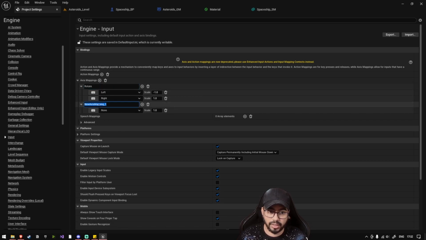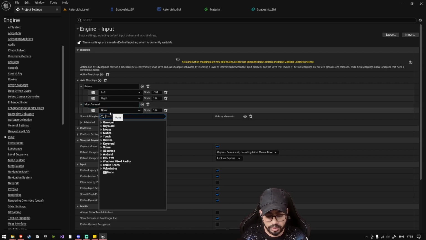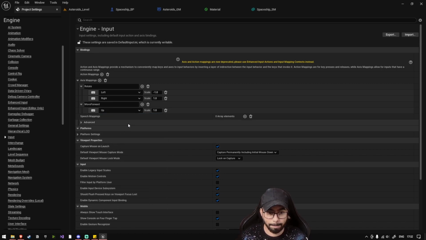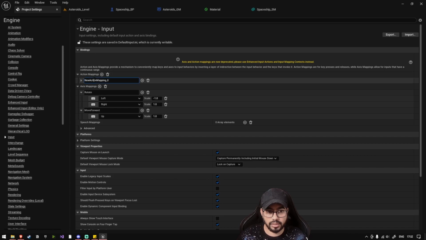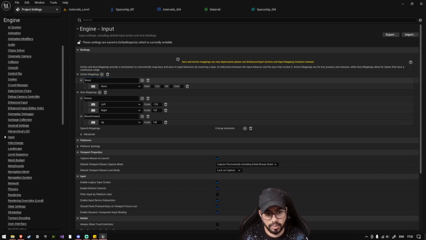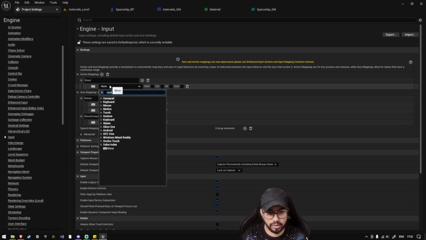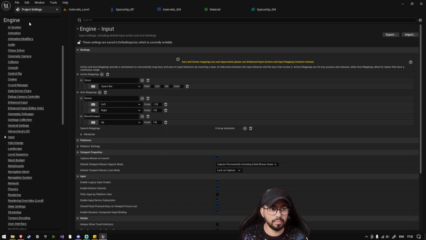Similarly, in axis mapping, let's also add move forward. So to this, let's give up key and the scale would be 1. In action mappings, let's add a button to shoot and that would be spacebar. So all our inputs are ready now.